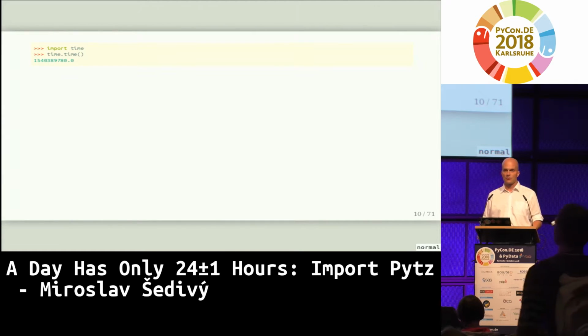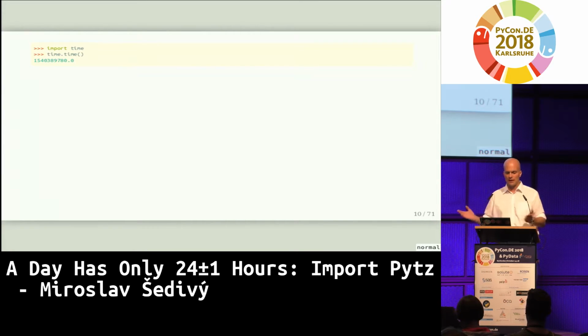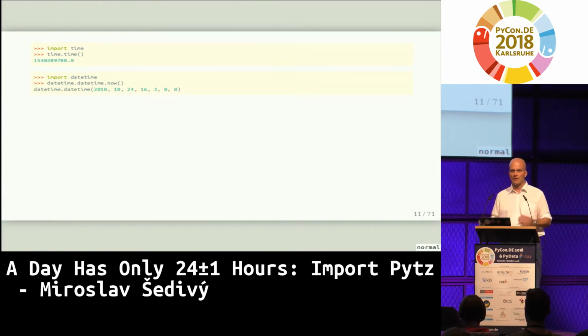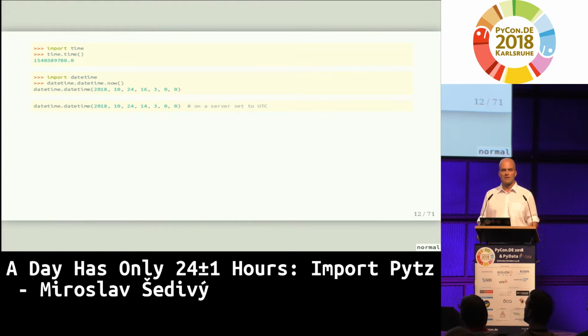If you want to get the current time using the standard Python library, you import time.time, you get the Unix timestamp of the current time. If you ask for a time with a little bit more information, like year, month, and day, you can import datetime and then datetime.now. If I do it on my computer, I will get something like this. If I do it on some server set to UTC, I will get something different. Two datetime objects that differ only in the hour attribute.